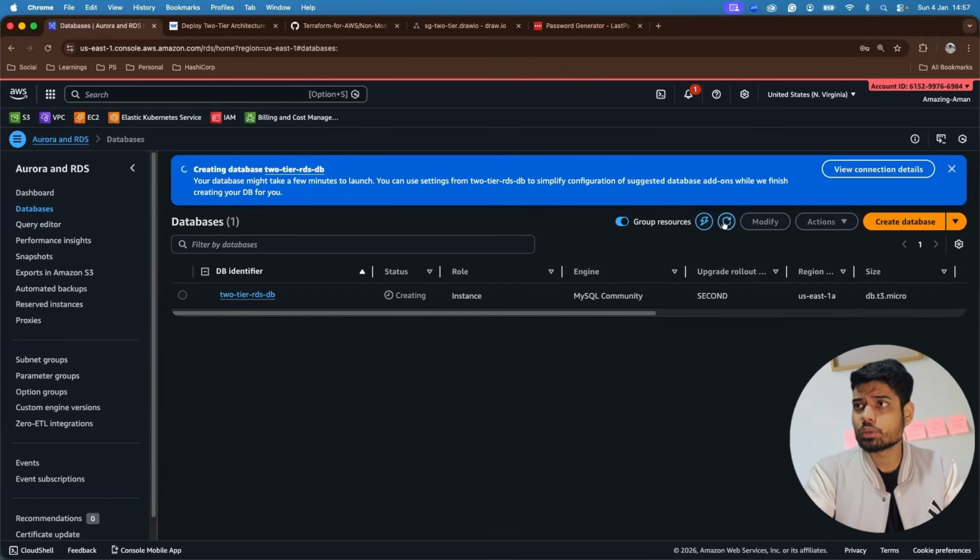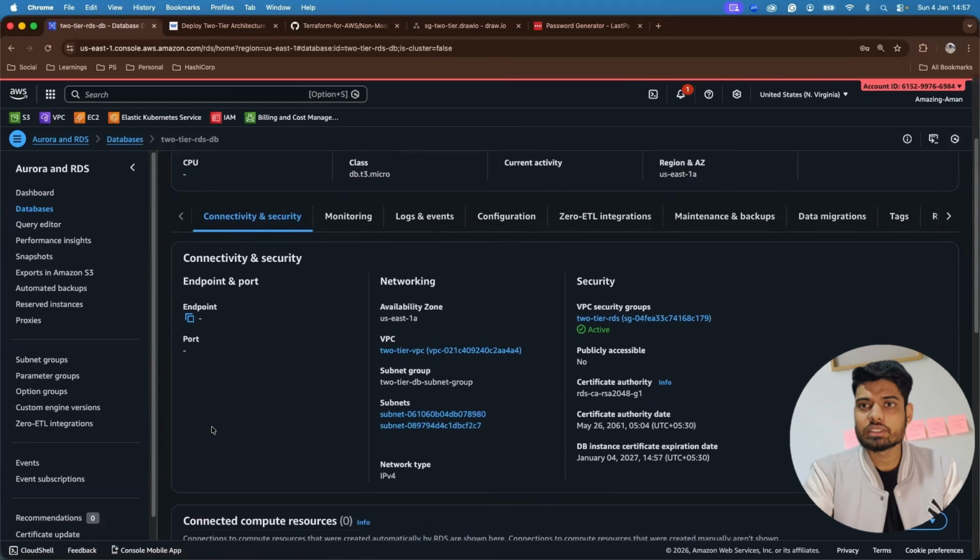For now, let's check where we are right now in our RDS. If I click on this, we can see we don't have any endpoint or any of those things. So for now, we can't do anything. So let's create our machine.